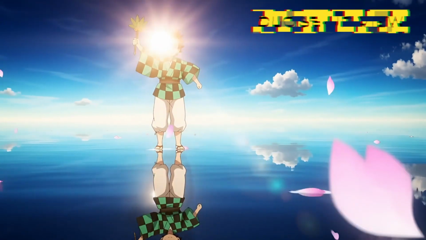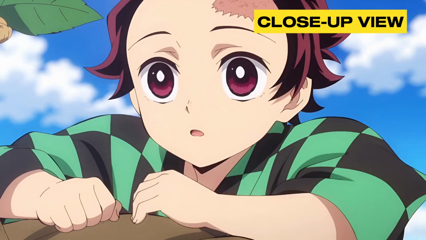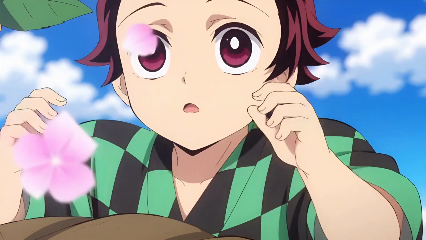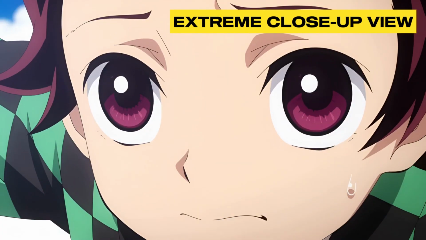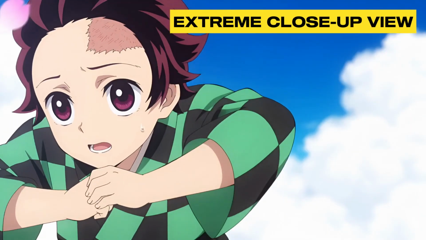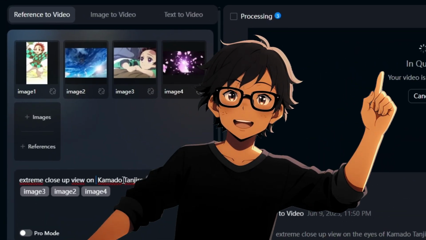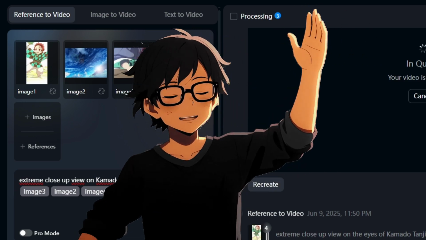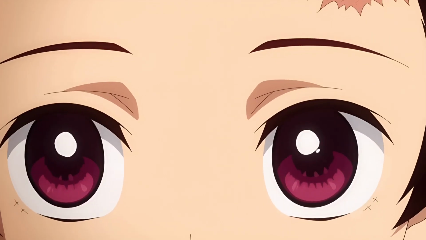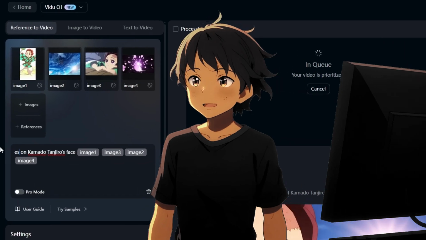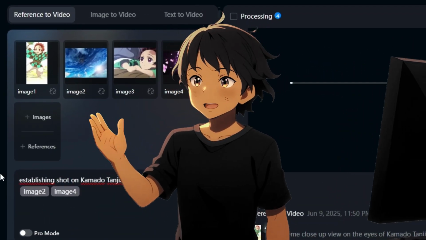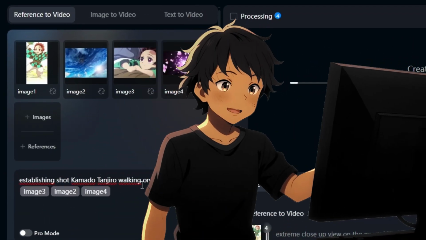Then you have the close-up. That's a tighter shot, maybe from the chest up, where we focus more on the character. And finally, the extreme close-up. That's when we get really close, like on the character's eyes, or a specific detail of their face. So if I want a super focused view of Tanjiro's expression, I could say, extreme close-up on Kamado Tanjiro's face. Or, for a wider view of the entire moment, establishing shot of Kamado Tanjiro walking on water.